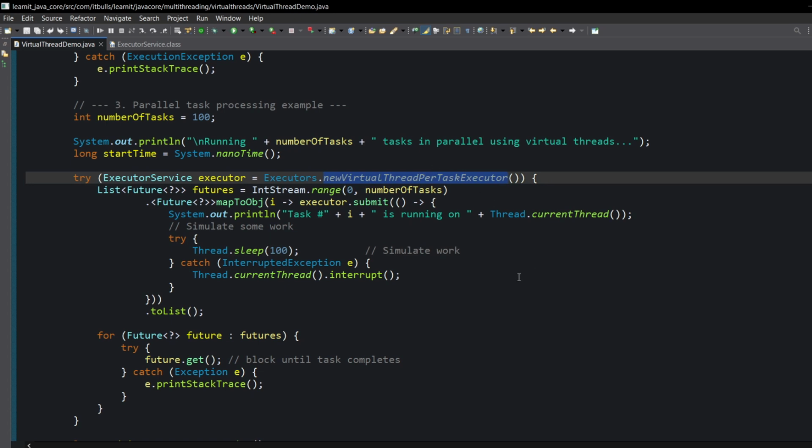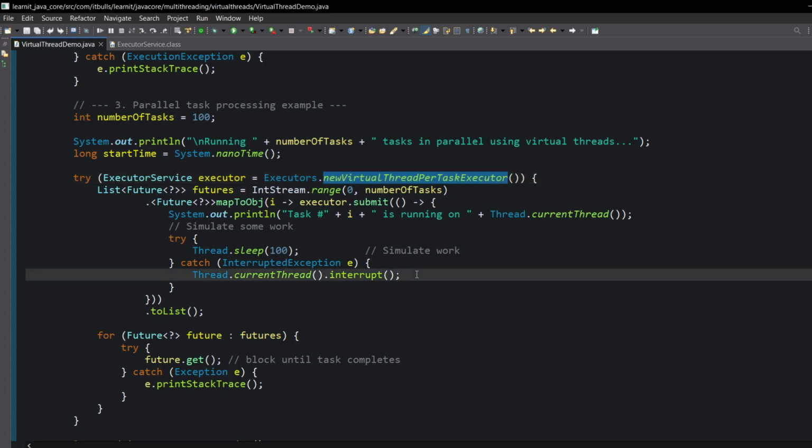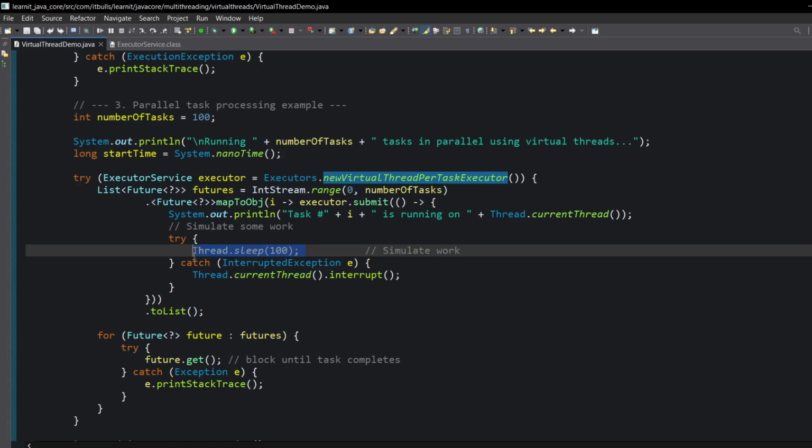Even though all of these tasks are technically blocking for a short time, the JVM handles it gracefully by parking and unparking the virtual threads, allowing carrier threads to stay available for others. I added this sleep of 100 milliseconds to imitate a blocking, waiting operation. The result is both high throughput and clean, easy-to-read code.